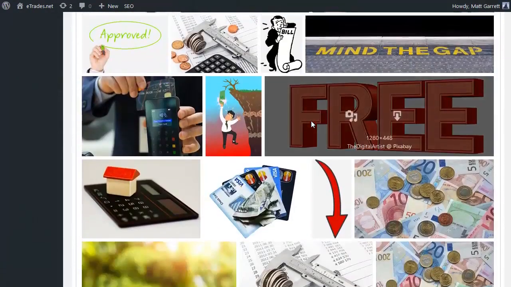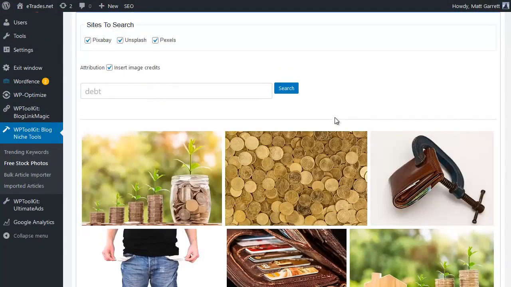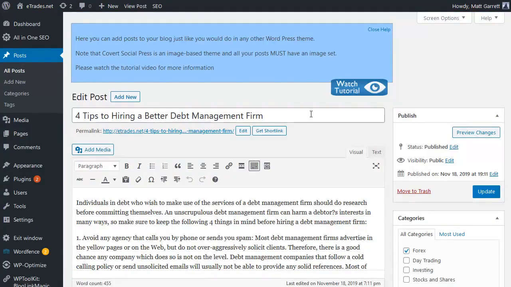Basically it's going to come up with hundreds if not thousands of relevant keyword related images that you can quickly grab, add to your media library, and you can then include in your posts. So let's head across to that post. This is 4 tips to hiring a better debt management firm, and what I want to do first of all is I want to include an image here at the top.